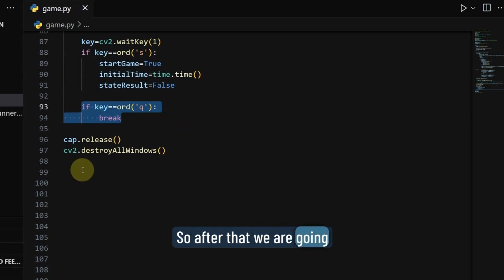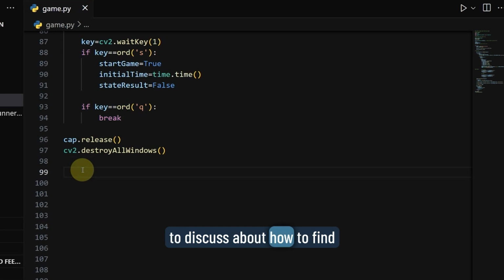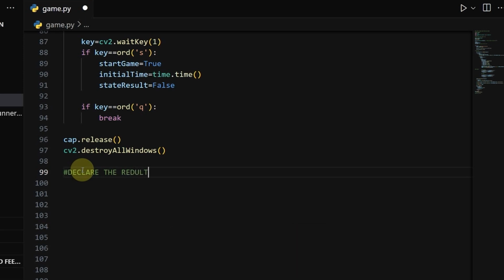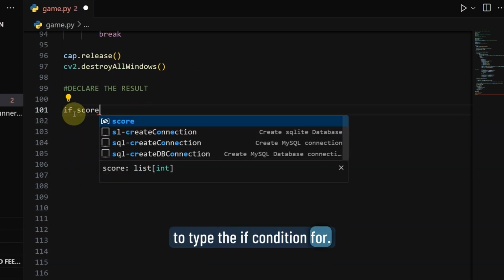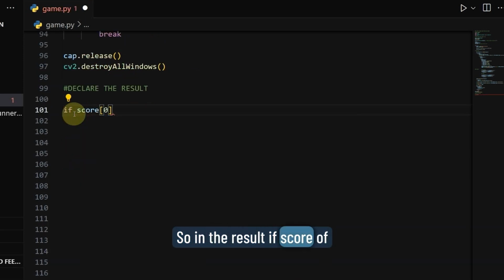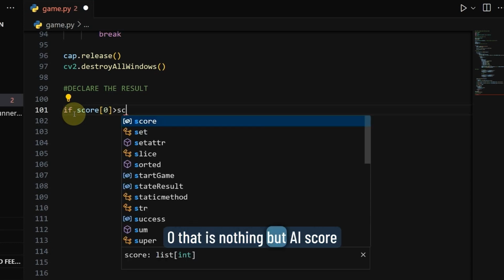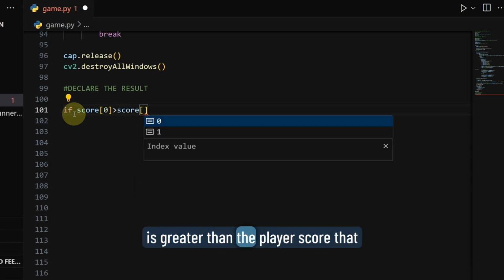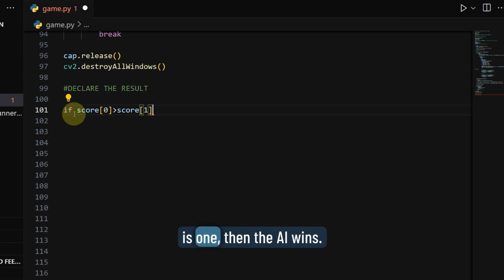So after that, we are going to discuss how to find the result for our game. For that, you need to type these codes for the result, whether the player wins or the AI wins. We need to declare the result. You need to type the if condition for showing the result. If score of 0, that is nothing but the AI score, is greater than the player score, that is score of 1, then the AI wins. You need to print AI wins.